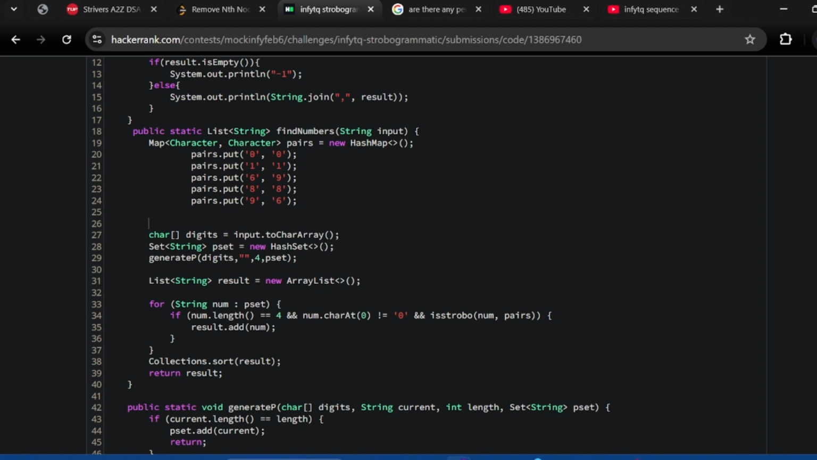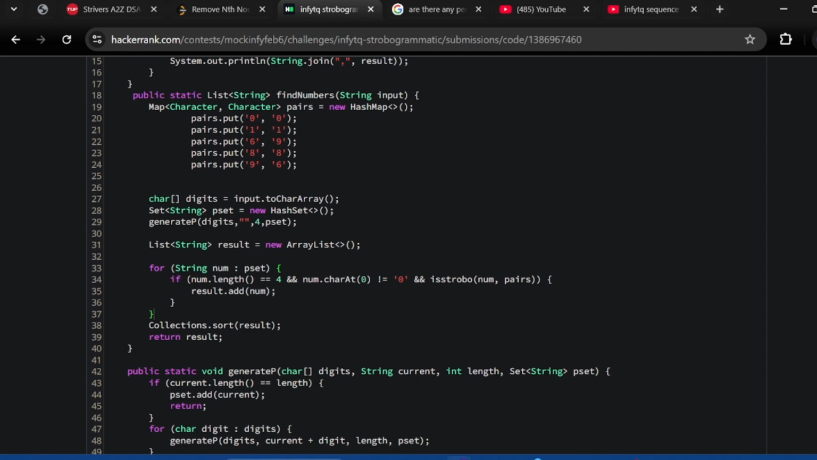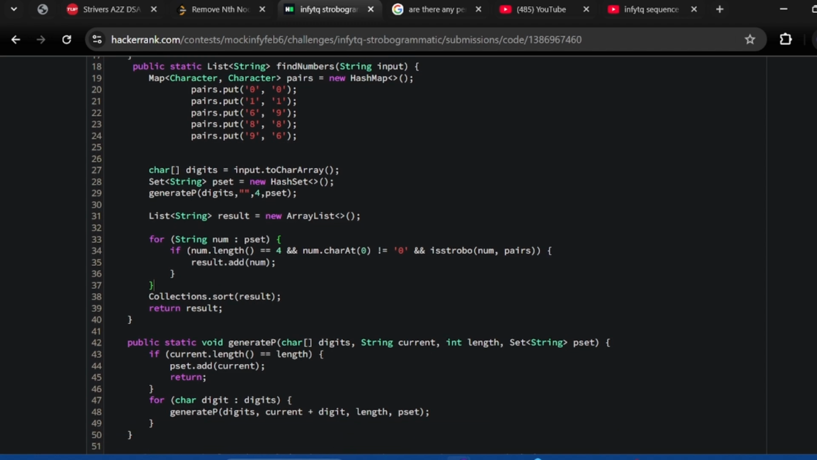First we'll take the first string num out of the p set, and if the length of the number is 4 and the character at 0 is not equal to 0, and if the number is strobogrammatic, if it returns true, then that number will be added to our resultant array list. And then this will continue. After that, we'll sort it in ascending order.